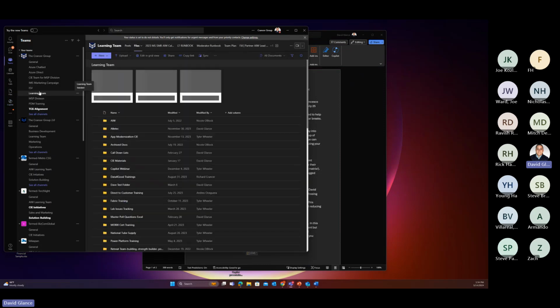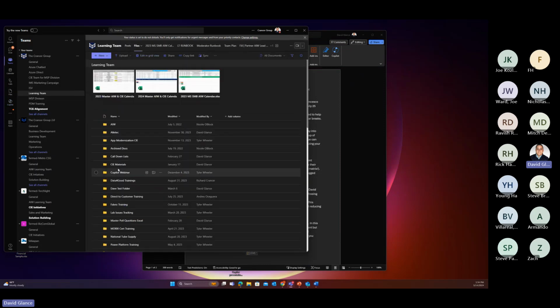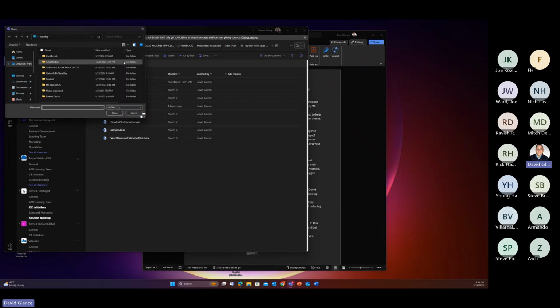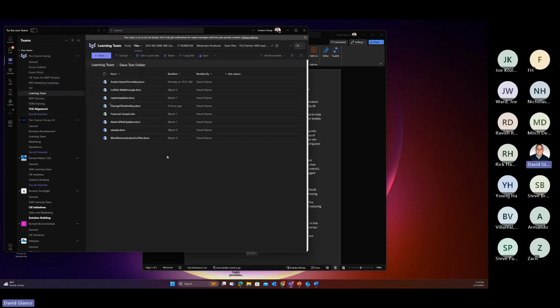So it's important to note that if you're trying to use any sort of documentation with Copilot, as far as drafting a PowerPoint, it needs to exist inside of your Teams environment. So let's see here. Let's go to time management. Okay, great. I'm just going to upload that in there. All right, perfect.